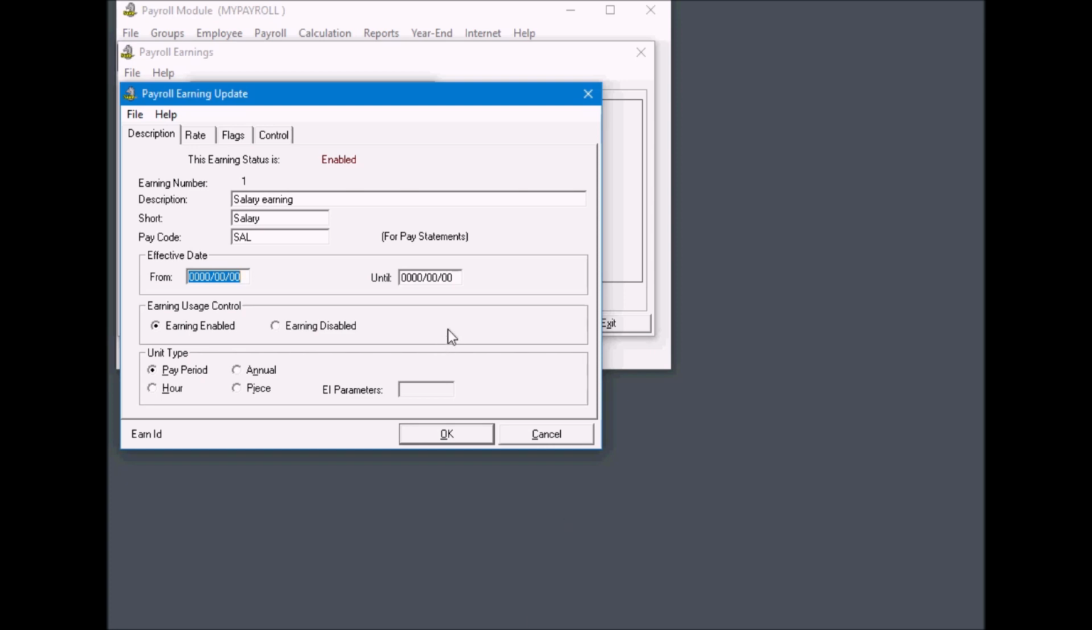If we did want to utilize GrandMaster Suite's date-based functionality, we could make this earning applicable for a specified period of time only, and then we would create a second salary earning that would automatically begin after the first earning date ended. Since this is a salary earning with no work hours involved, we will leave the unit type set as pay period. Employees who use this earning will earn the same fixed amount for each period, regardless of the amount of hours they work.